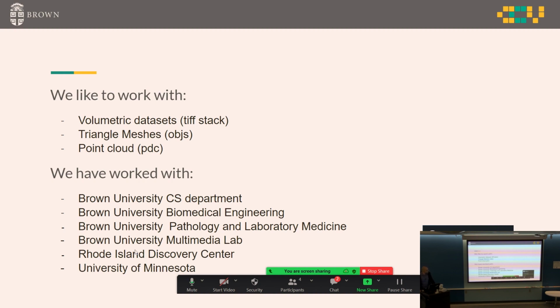These are some of the divisions here at Brown that we have worked with. We work with the computer science department, biomedical engineer, pathology and laboratory medicine, the Multimedia Lab, the Rhode Island Discovery Center, and University of Minnesota. We have done several applications with them in the last 4 to 5 years.